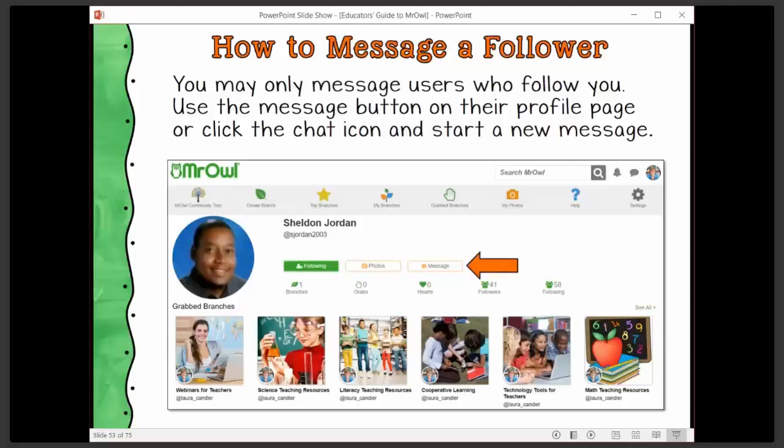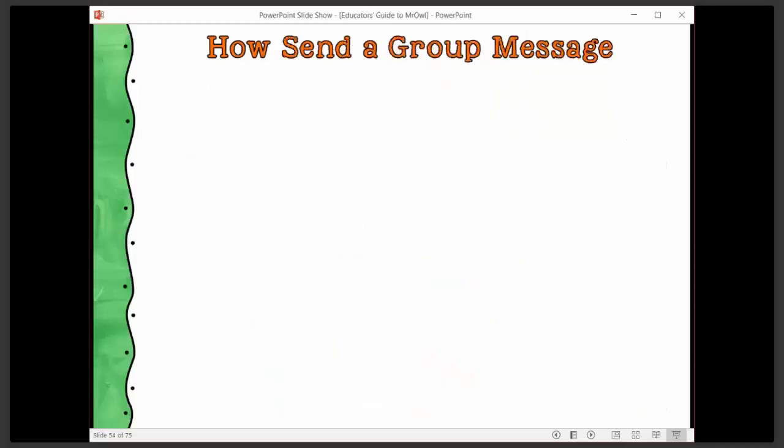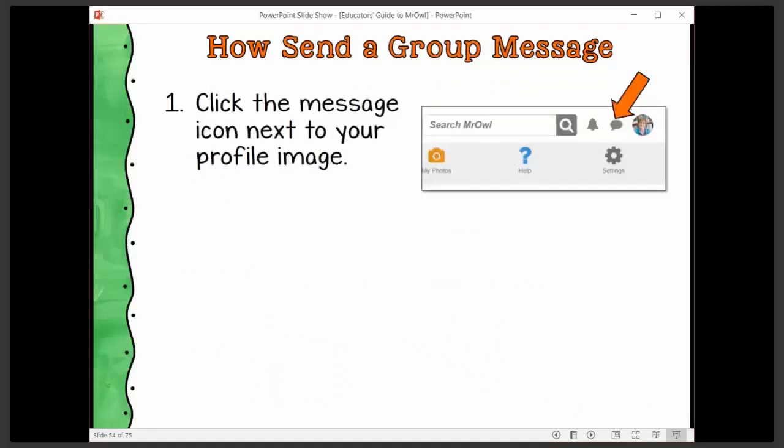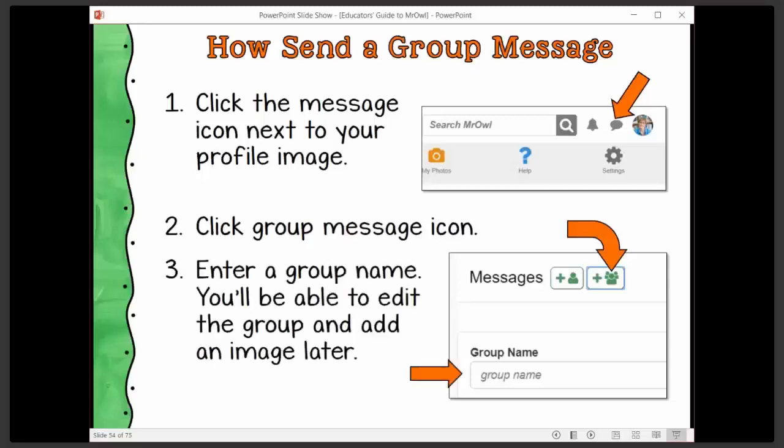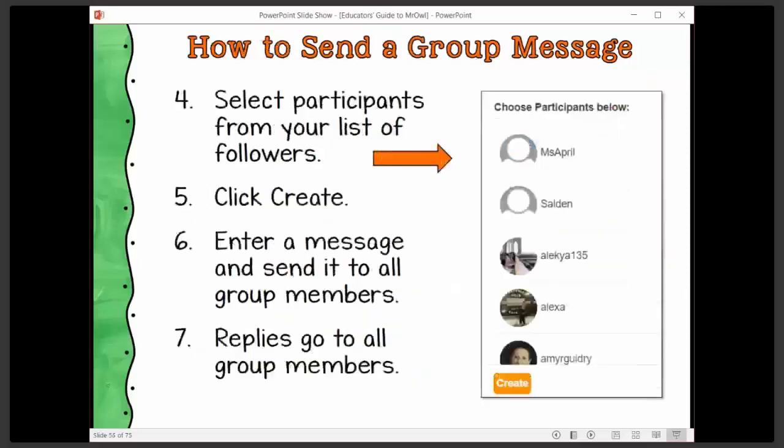If I want to message a whole group, then I can do that from the message icon up in the corner. You click that, and when you do, you click the group message icon. You can actually message individual followers from this part of the website too, but I'm just showing you the group situation. You put a group name in, and you could use this for setting up messaging to the parents of your students. They would have to be users on the site, but you can do private messaging and so on. You'll be able to edit the group and add an image later and add more people, but at this point, you're just setting up the group name.